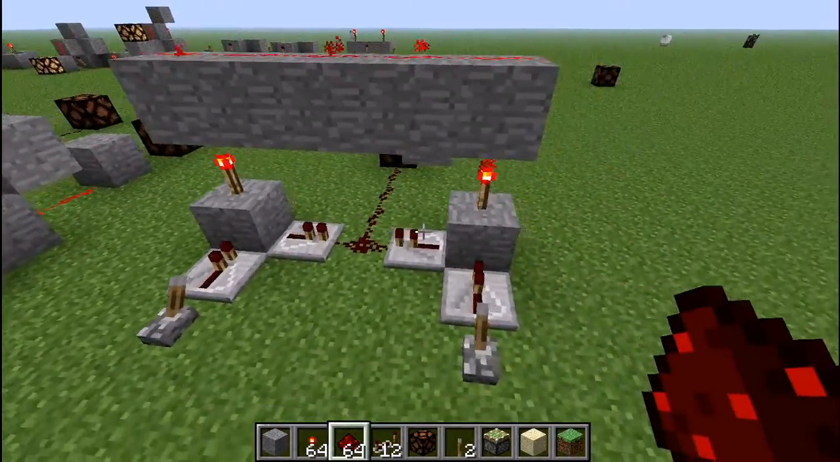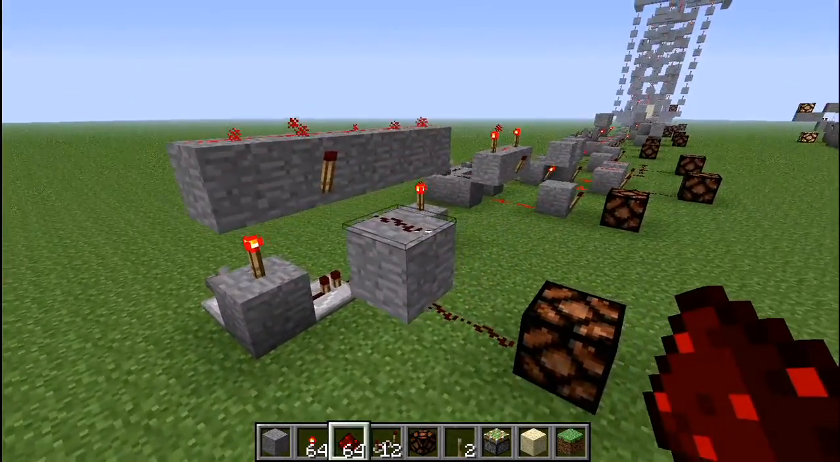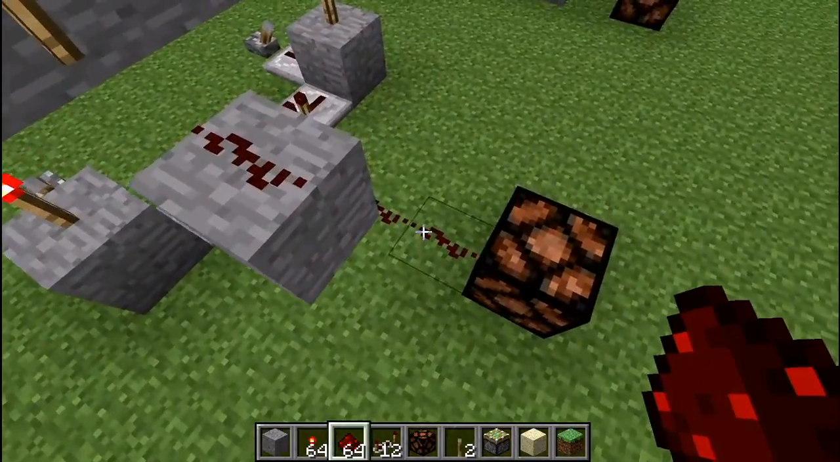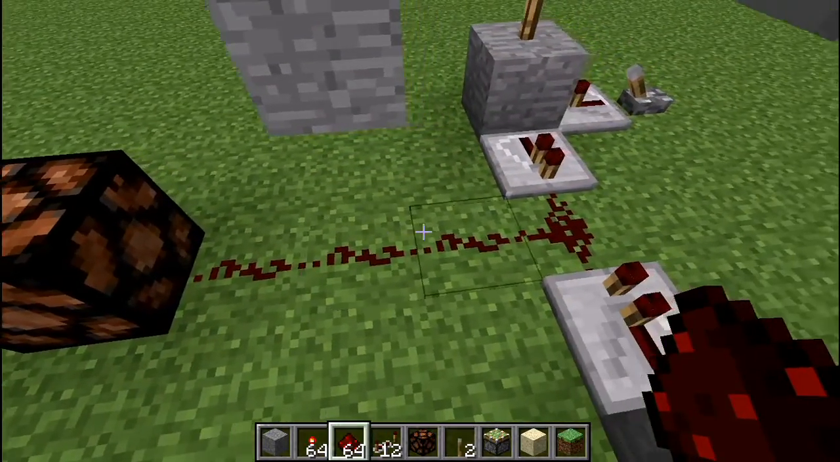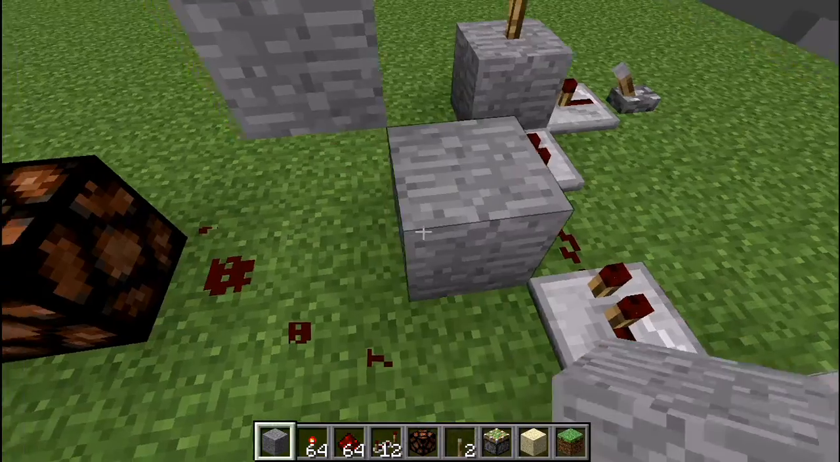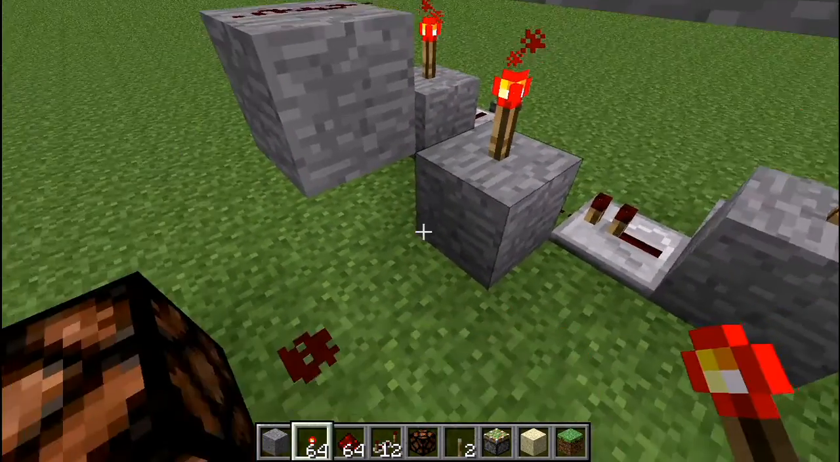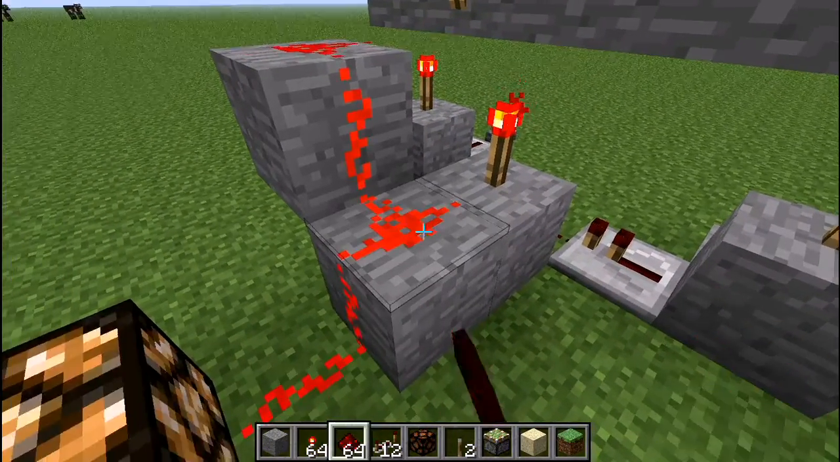So what do we need that signal to do? Whenever this is on, we need it to change this. So how can we do that? Well, we can build a double NOT gate. So let's do that really quick.